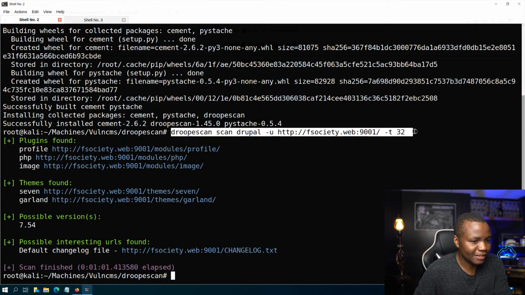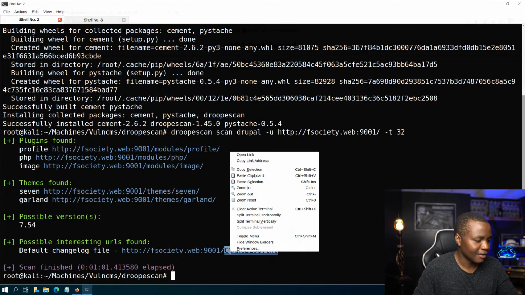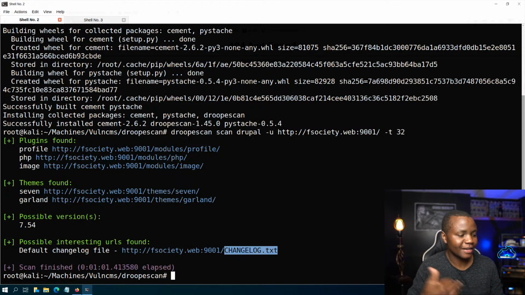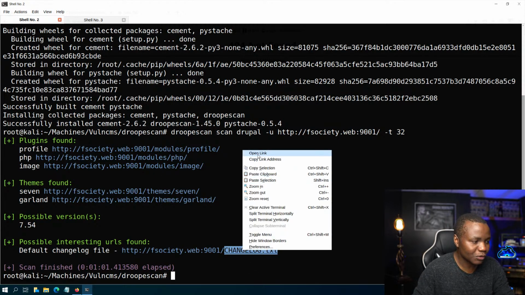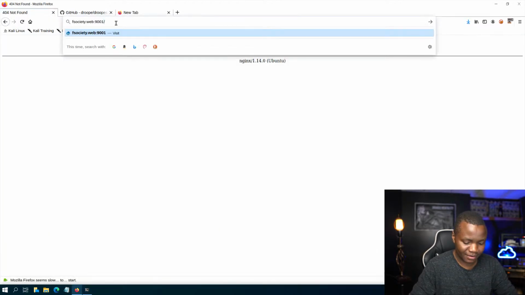So DrupScan, and this is the full URL, -t is probably specifying threads, and it's 32 in this case. Here's the profile, themes. All we were going for is the version, which, wait a second, I was looking for this file earlier. It's all caps. I was just being not so smart, and I forgot that it's CHANGELOG.txt, and I typed it in all lowercase. Now you know, and now I also know. This CHANGELOG.txt will also tell us the version is 7.54, and that's all I was trying to do earlier.